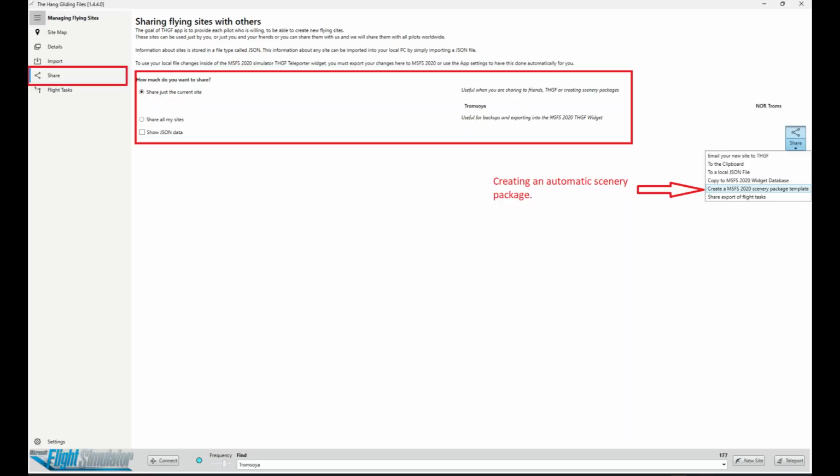Well, now that you've created a valid site, I like to take it the next step and create a scenery package for that site. And that would include ramps, windsocks, and telltales. And it's really easy to do, and this is how you do it. You just open up the share page, make sure you have your site selected, and go to the export to the MSFS 2020 packages.